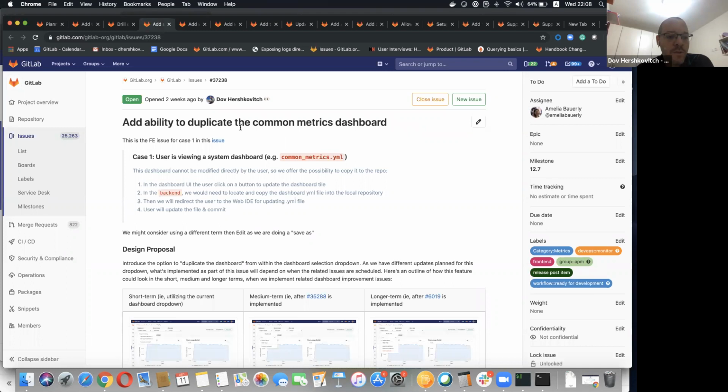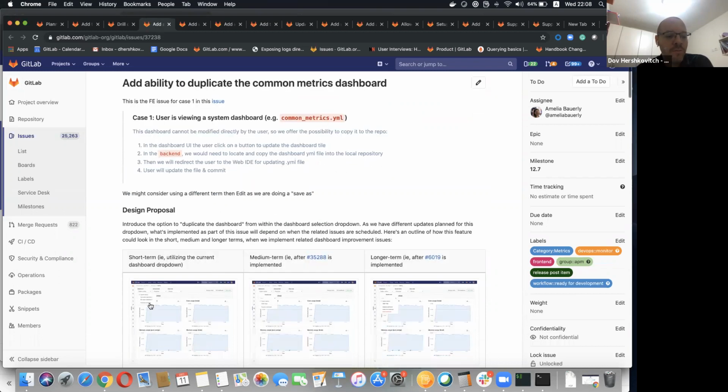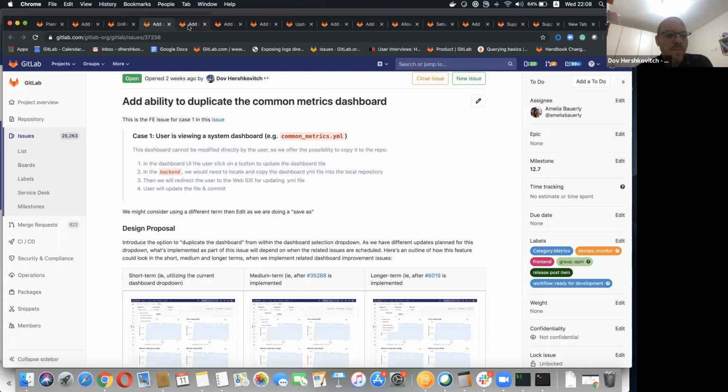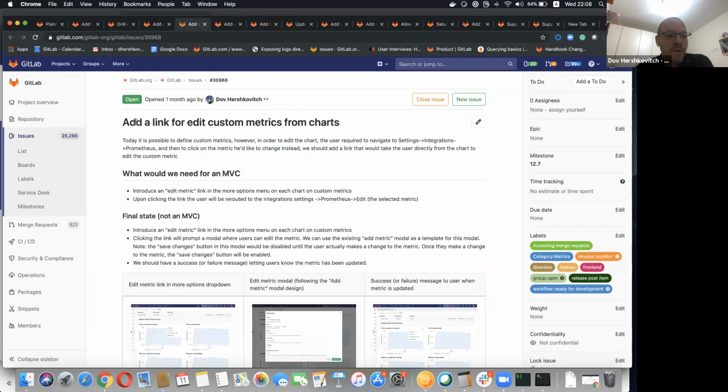Next is the front-end issue, to create a button to duplicate the common metric dashboard here. The next one is to add a link for the edit custom metric directly from the chart. Today, in order to edit the custom metric, you need to go to integration setting, Prometheus, and select the metric you want to edit. We want to allow users to link directly from the metric chart to that page. So we'll save them the navigation.